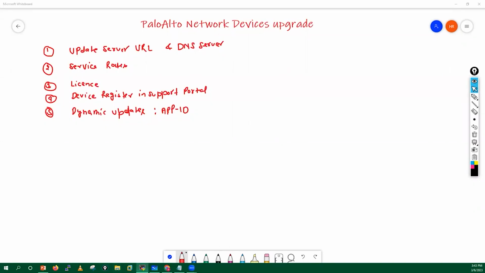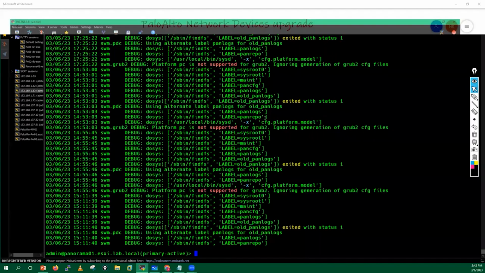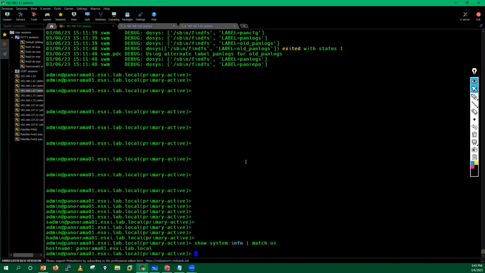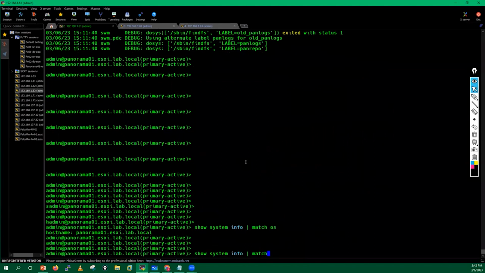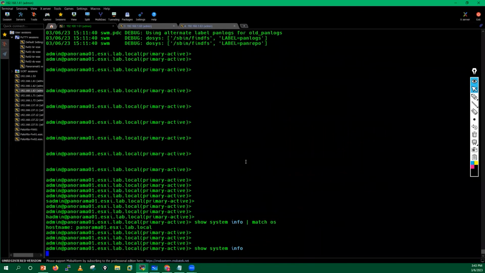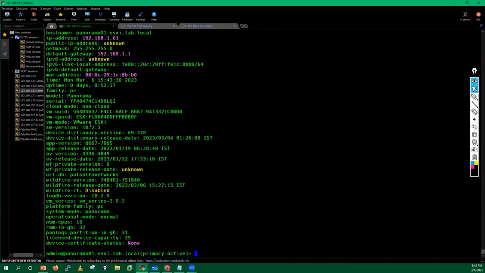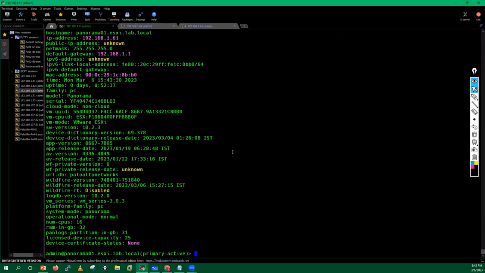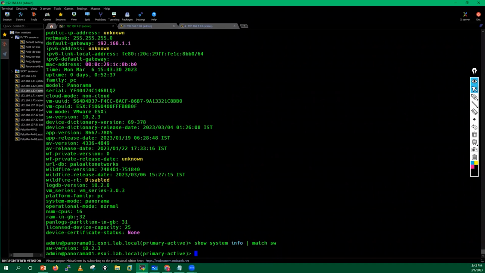Before going into this, if I go into my Panorama and run this command, show system info, match OS, you can see the software version is 10.2.3. So this is the version I'm running right now. This command you have to run like that, with software, and you will get the version of your Panorama.